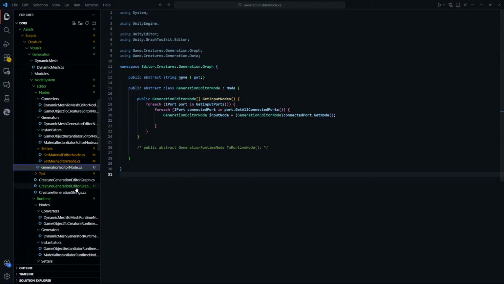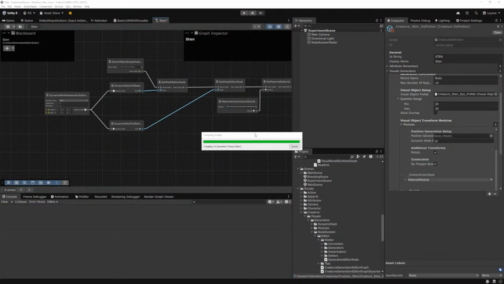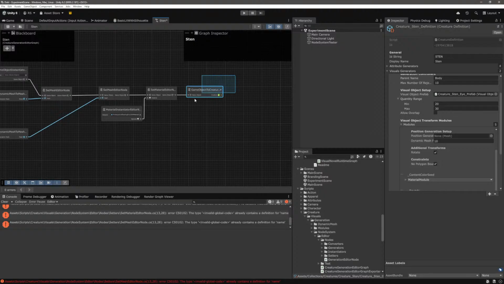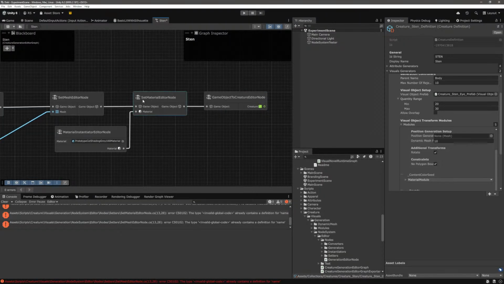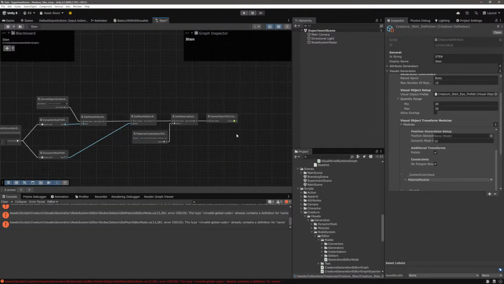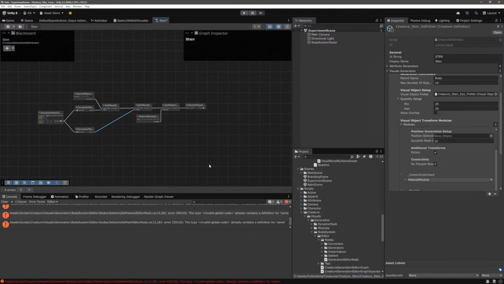So what I want to test is, if it doesn't contain it here, we're going to get the inputs and print their names. So we should be getting game object to creature node, and then we're going to take the input and hopefully we get set material editor node. If that works, then we can try and print the names of all nodes here.